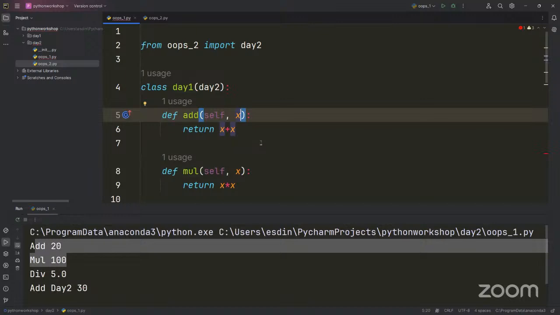Overriding is a bit complex because you have to use the super keyword and then import it. Whenever you override your model, what will happen? This model is not going to be used at all.